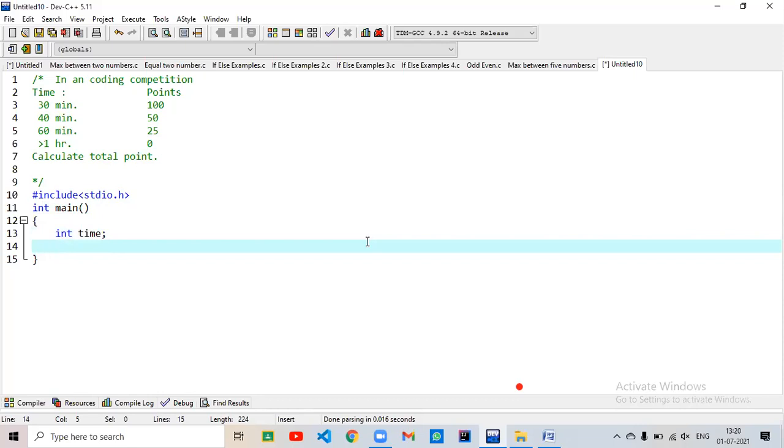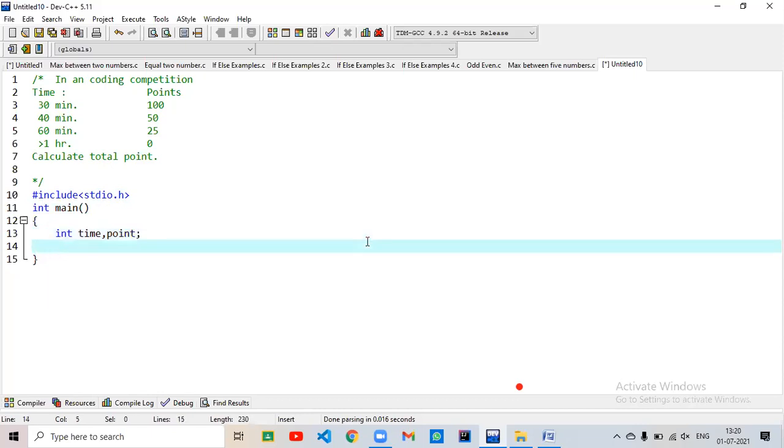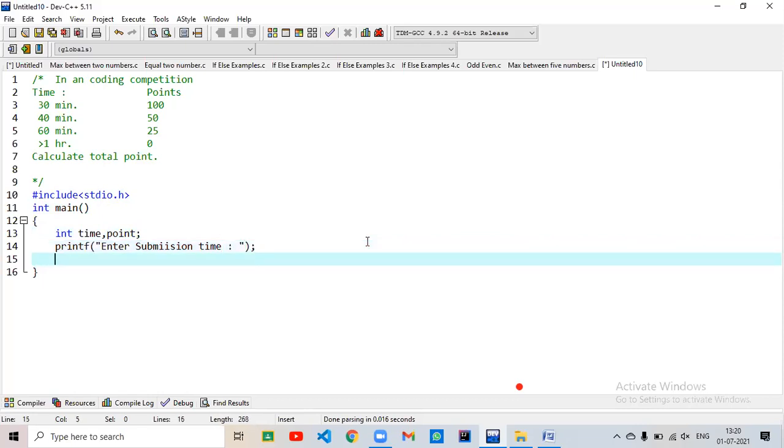Now we also have to give points. So int point, and printf: enter submission time, taking the input in the time variable. As it is an integer, for that we have written %d here. We will store it in the time variable.